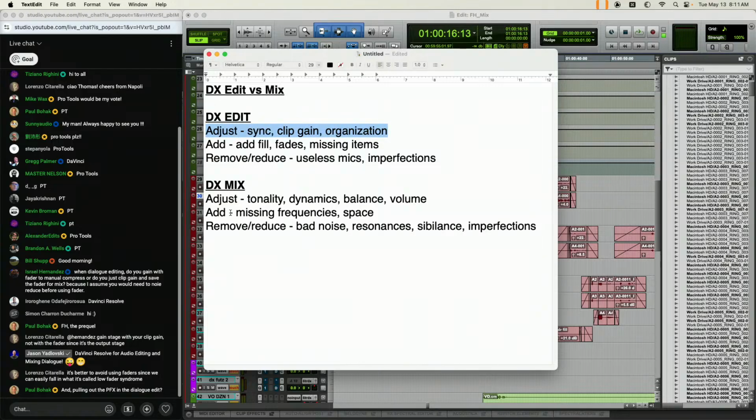Sync, clip gain, organization. What do we adjust during the dialogue mix? We're adjusting the tonality, usually meaning EQ. We're adjusting the dynamics with either a fader or a compressor. You could also maybe say sibilance, but I like to leave that for this other category.